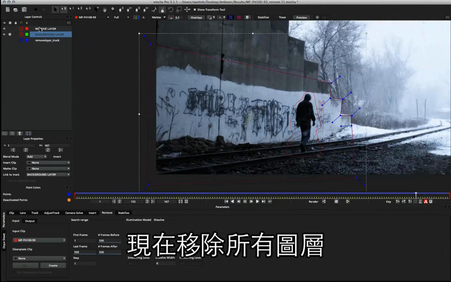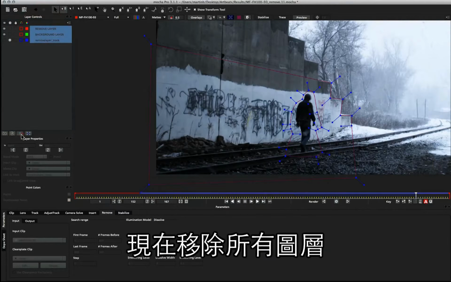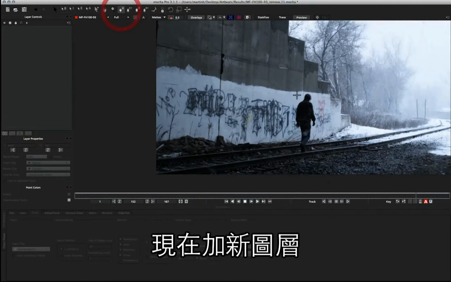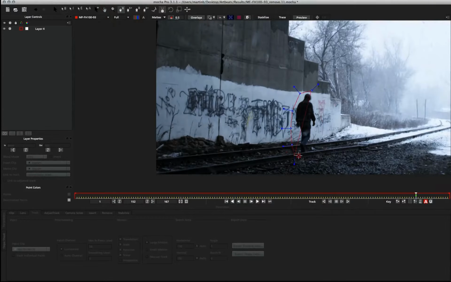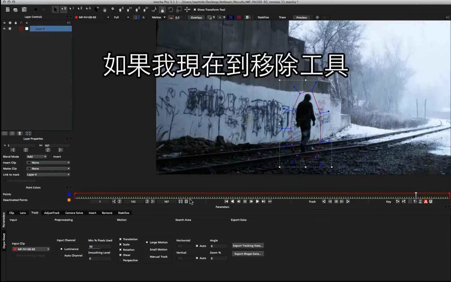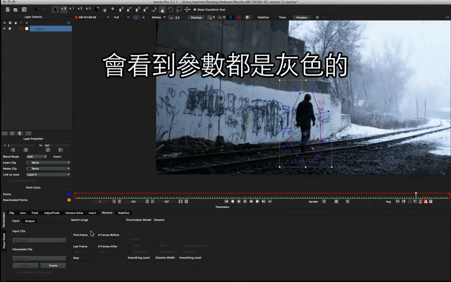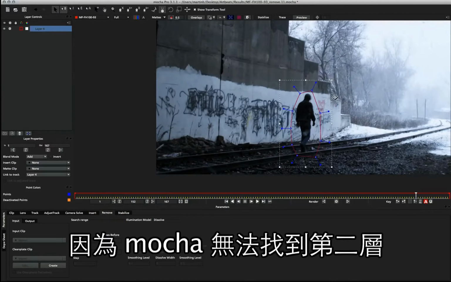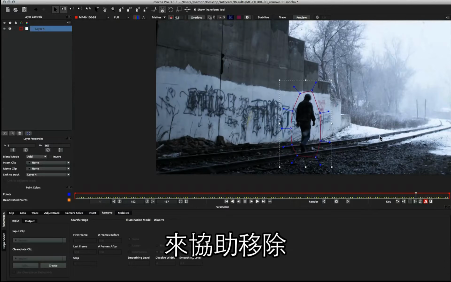And just to drive the point home, I'm just going to remove all my layers, and I'm going to draw a new layer quickly around this guy. And you'll see if I go to my Remove tool, it's actually all greyed out because Mocha cannot find a second layer to help with the remove.